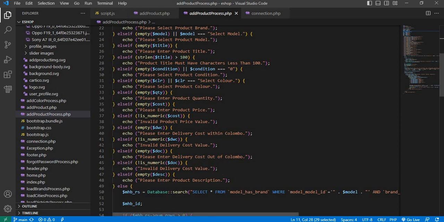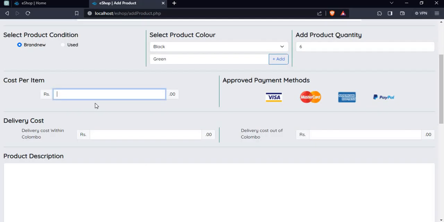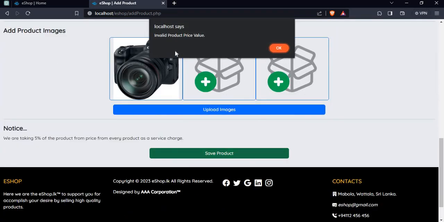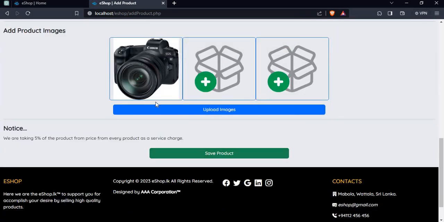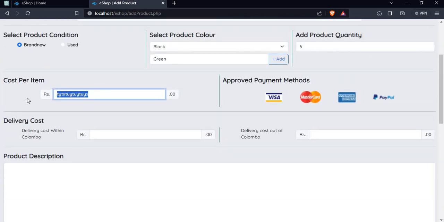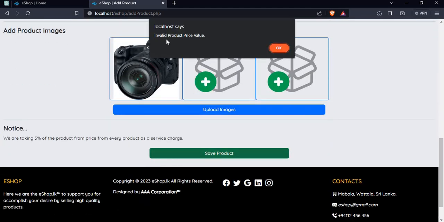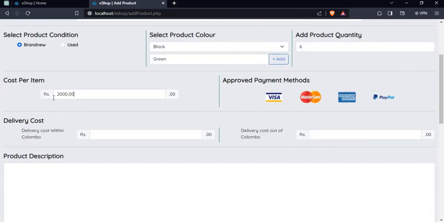Now I will show it with an example. Now I will type a string value. Now if I click save product, invalid product price value. Even if I mention numeric values like this with a comma, then also it will validate as an invalid product price. Only numeric values are allowed. No characters, only numbers.